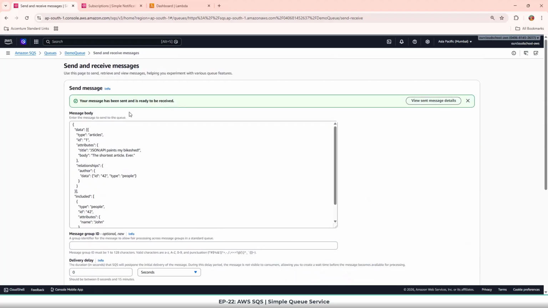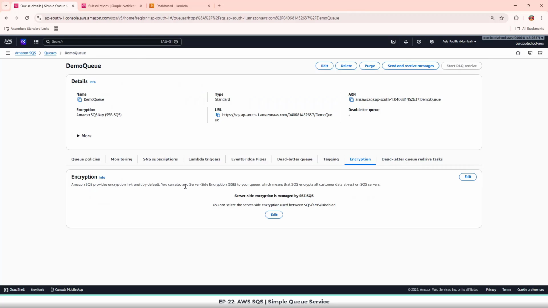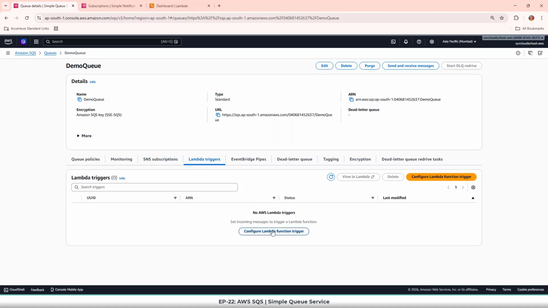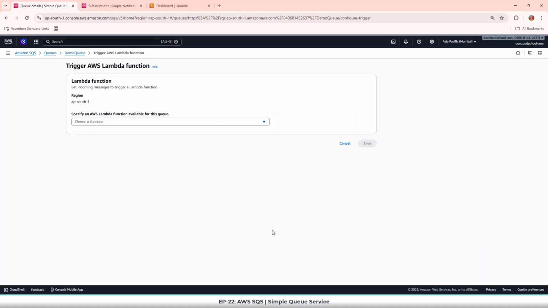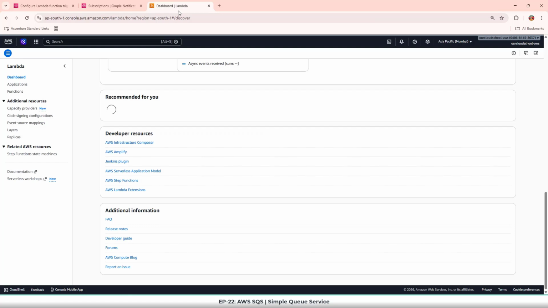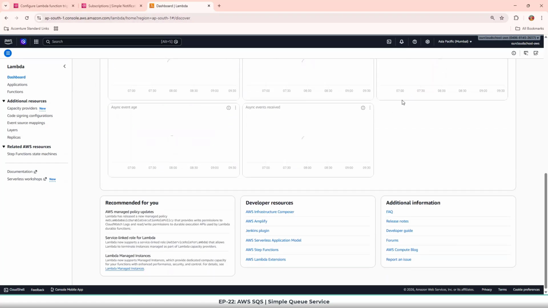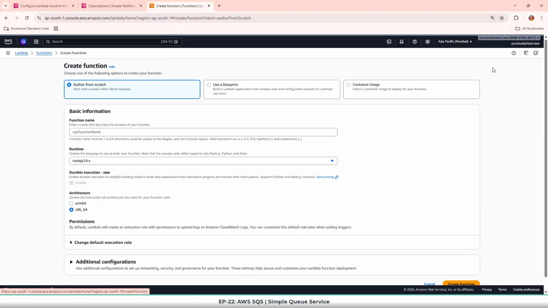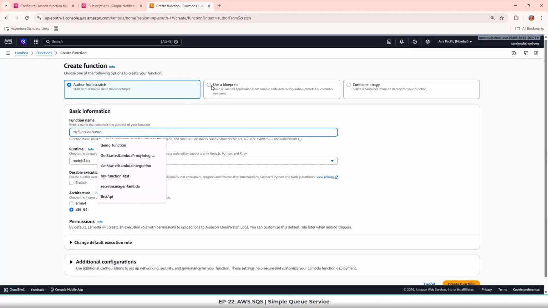Now let's look at how to plug in this SQS queue with a Lambda function. To plug it in with a Lambda function, you can simply click on configure Lambda function and select the Lambda function if you already have it. At the moment, we don't have any Lambda function, so I'm going to open the Lambda function dashboard, and from here I'm going to create a new Lambda function.